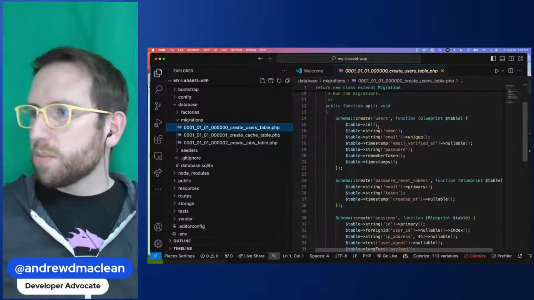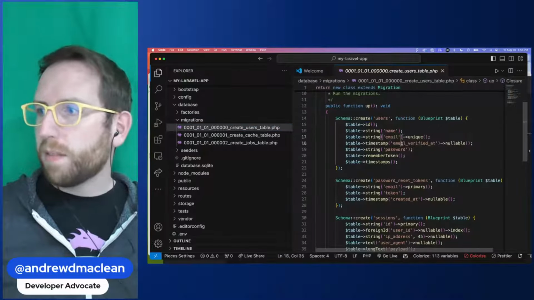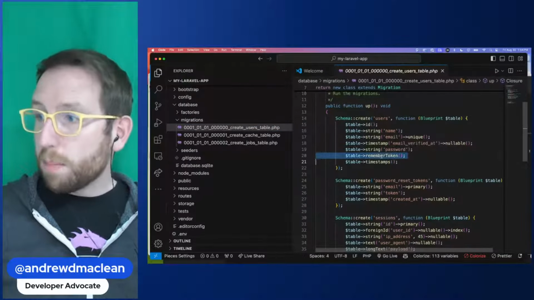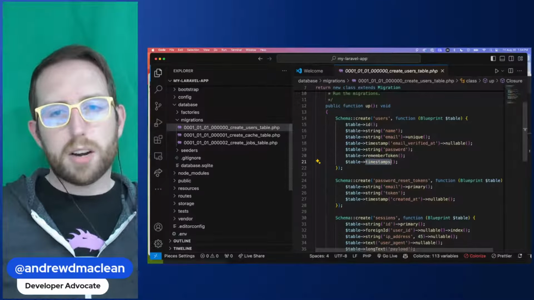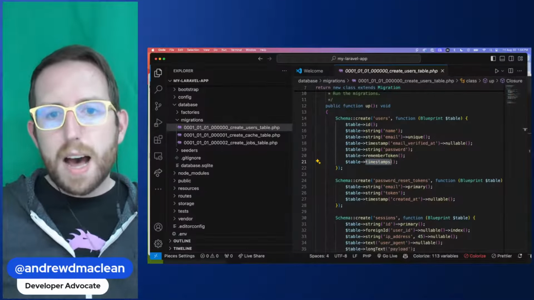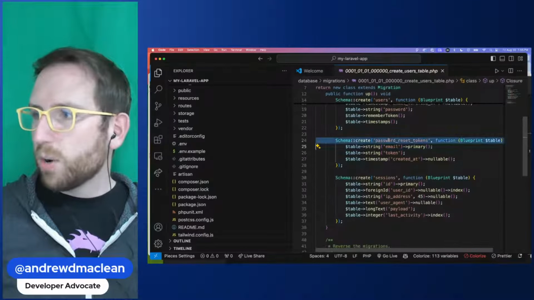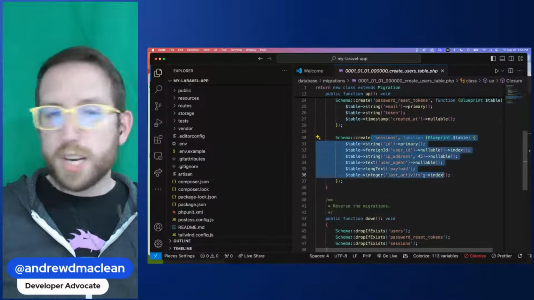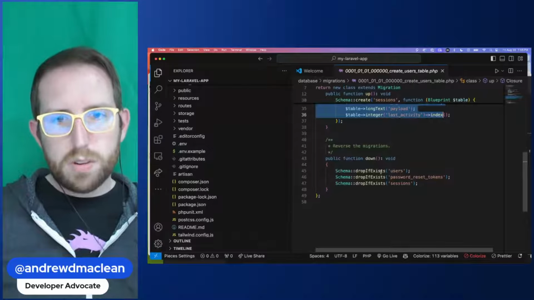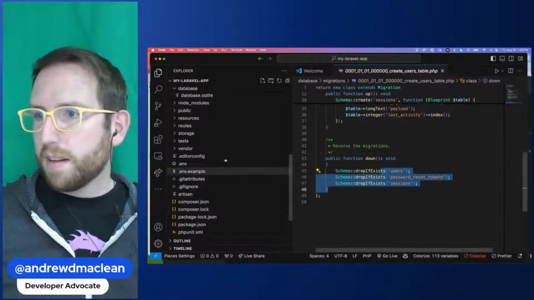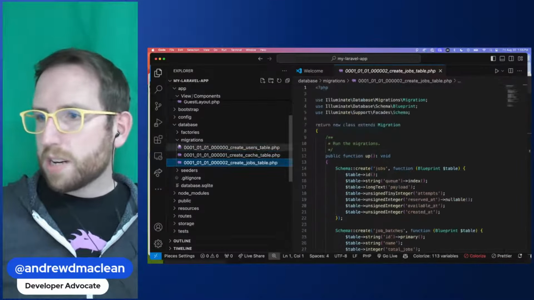So yeah, you can see here, in our table we've got our name, email, verified, password, remember token, and timestamps for created at and deleted at. Then all this stuff, sessions, password reset tokens, all of this is creating new tables related to the users. And you can see here that it's dropping all that stuff. Same with caches and jobs.